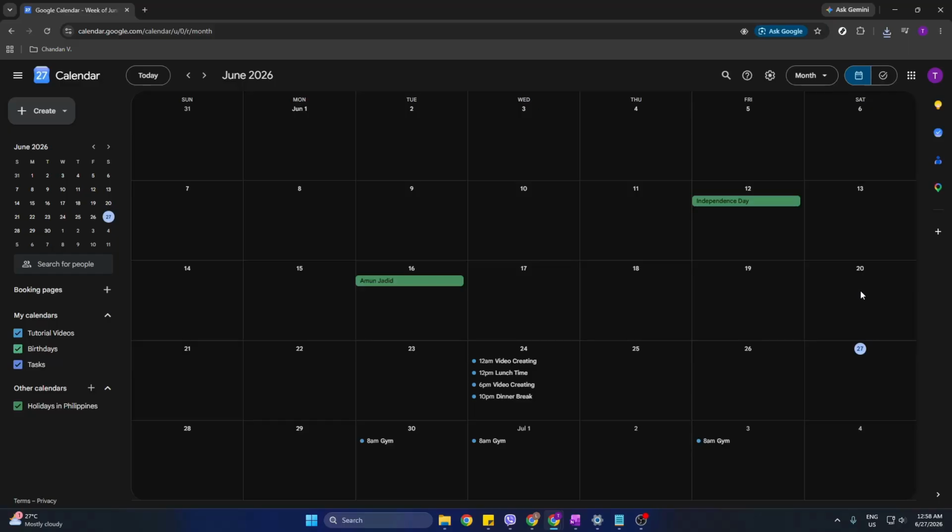Let's get started. First, open your Google Calendar. This is where you'll be pulling your calendar information from. Don't worry if your dashboard looks slightly different, the steps will still be the same. Once your Google Calendar is open, look for the gear icon in the top right corner of the screen. This icon represents settings, and clicking it will give you options to customize your calendar's appearance.